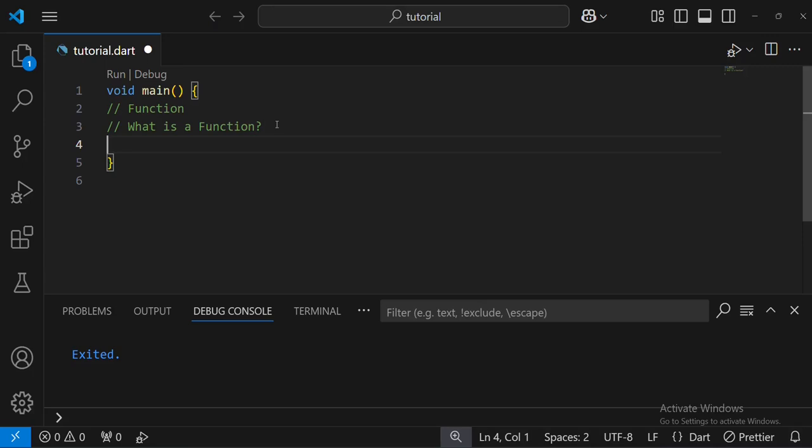What is a function? A function is a block of code that performs a specific task. Functions make your code reusable, modular, and easy to maintain. In that, every function has a name, parameters, which can sometimes be optional, a return type, and a body that contains the logic.